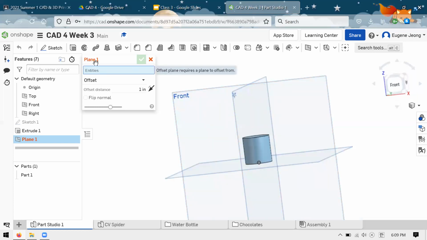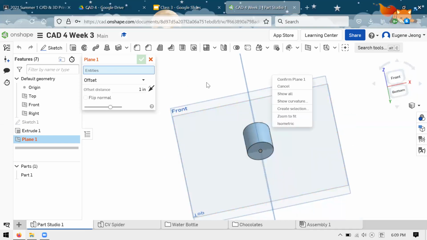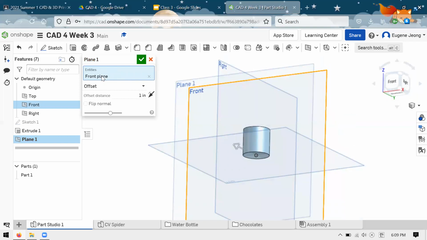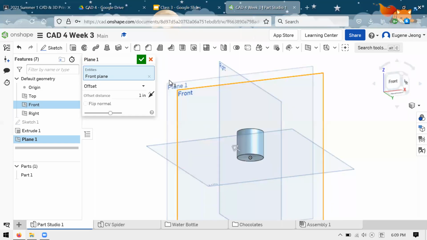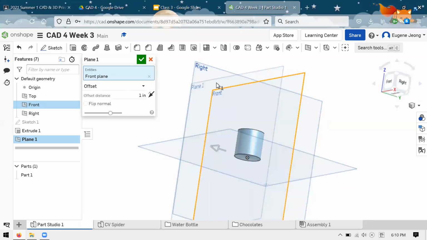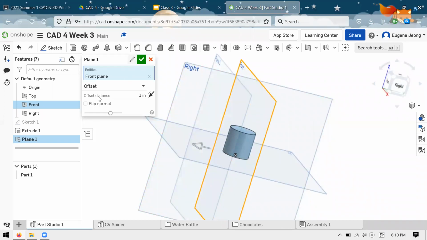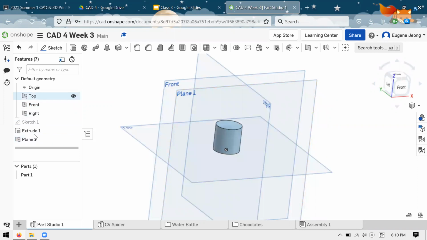It asks you to select entities in the window, and that can be a lot of things. It can be a part face. It can be another plane, which is what I'll do right now. So you can see I selected the front plane, and that creates a new plane called plane 1 that is offset by an inch in this direction of the arrow. And having made this and accepting it, you can see now, just like the top, front, and right, I now have plane 1.